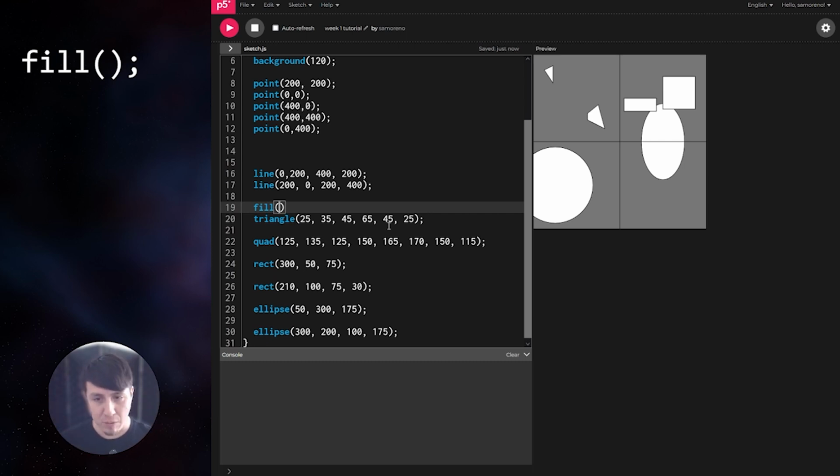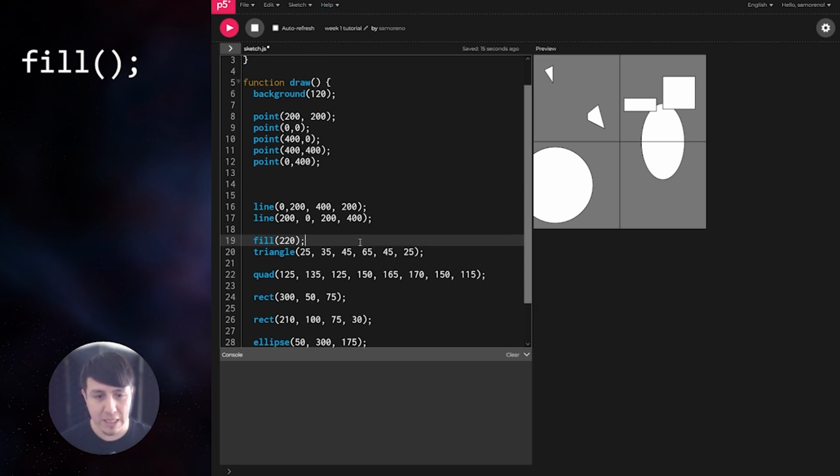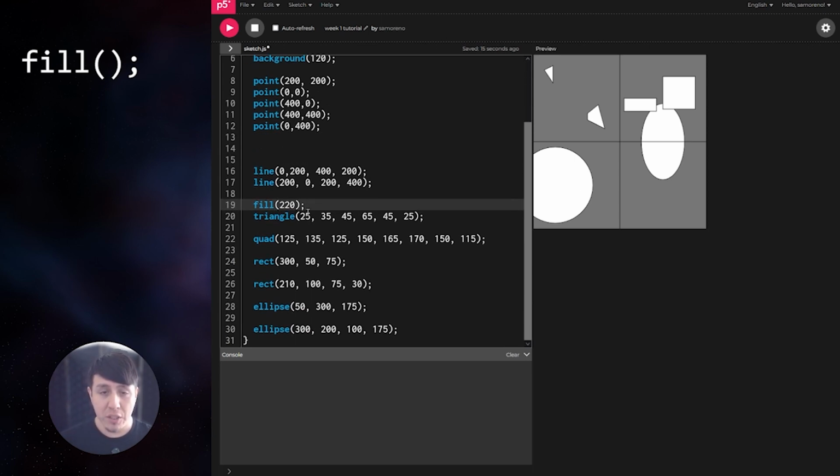So let's, for example, say I wanted to make the fill 220, and that with a semicolon. So wherever I want to change the color of a shape, I want to make sure I have fill above that shape. Once again, the order matters. As I move down, P5 is reading each line of code and then executing that code. So what I want to do first, before I draw my shape, is define the color of that shape, and then draw it. So that's why we're typing this above the triangle shape.